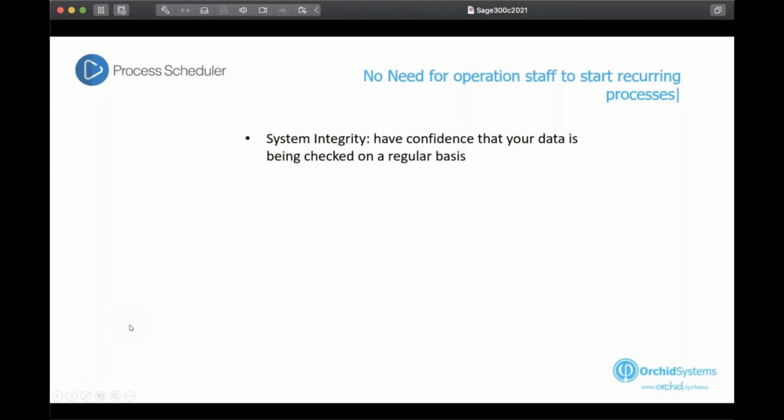It helps with your system integrity. You can have the confidence that your data is being checked on a regular basis. Your data security can be enhanced by automating backups through the Sage 300 DB dump utility.